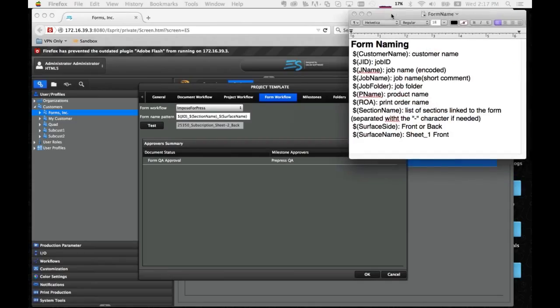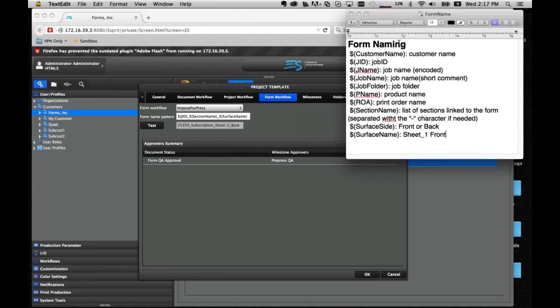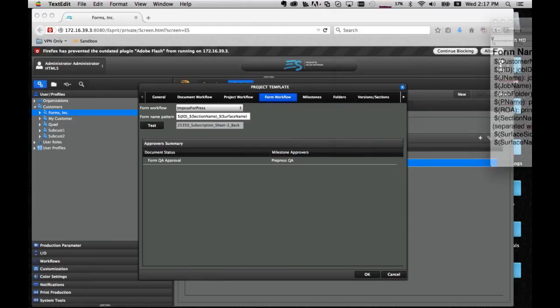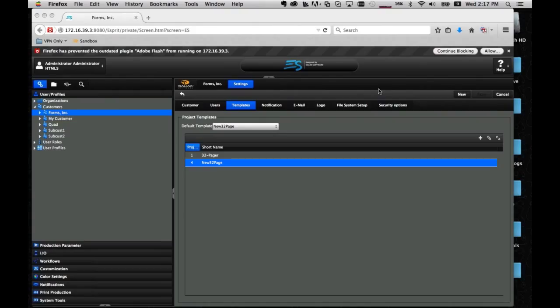From the ES manual, here's a full list of what you can choose. For example, you can have a customer name, job name, you can have the run order, anything about surface side or name. So you got a lot of control over how you name these.